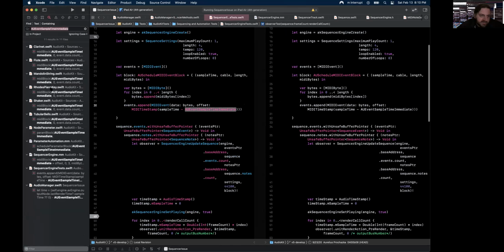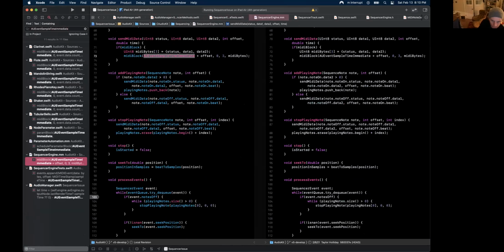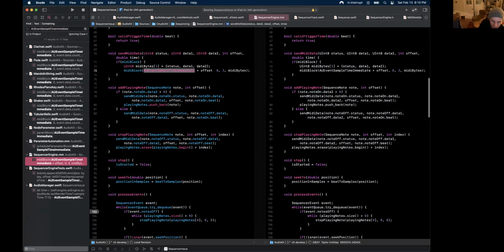Let's see, lots of instruments. Okay, so there's sequencer entry. Look, sample time immediate plus offset. So we're just recovering the offset. That's all this is doing. We added sample time immediate to it. Now you've got to subtract it off to get the actual offset, because that just tells Core MIDI, I want it as soon as possible plus this offset. Okay, right. That's what I thought.